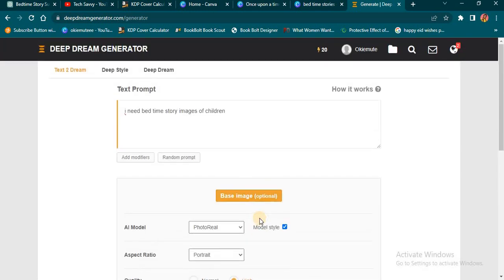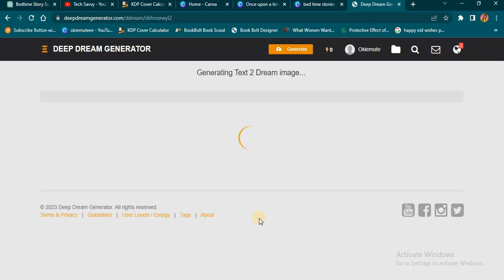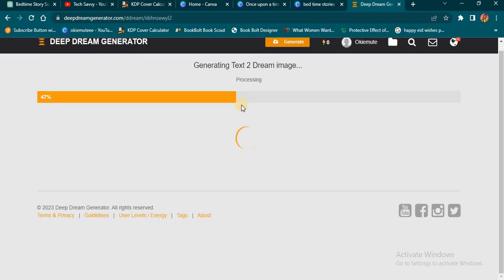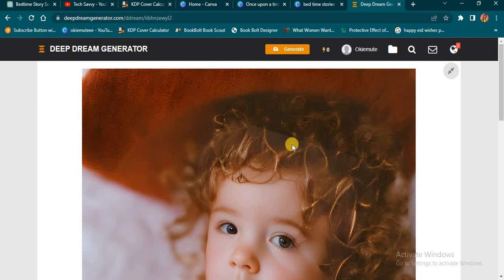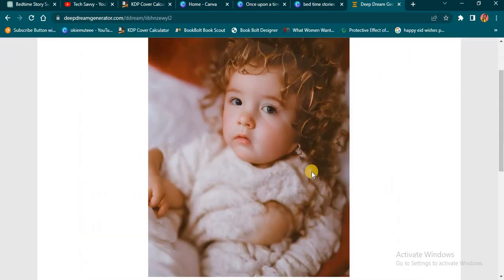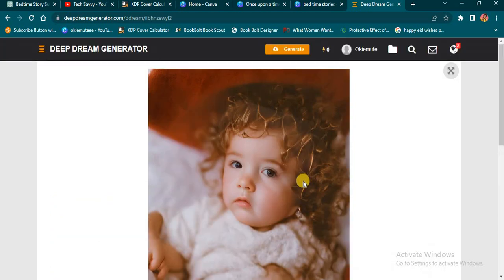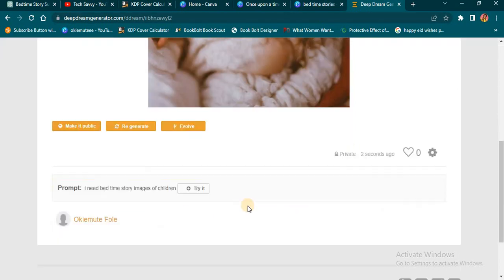Remember, you have to create an account. If you don't create an account, you won't have access to this particular stuff I'm sharing with you now. Right here, it's generating a picture. You just give it some time. Once it's done, you are good to go. So you can see right here, it has generated a picture. You can see this child here. I can decide to use this picture to create bedtime stories. All I need to do is maybe add one or two adjustments, add one or two elements on it here on Canva, and my design is as good as ready.